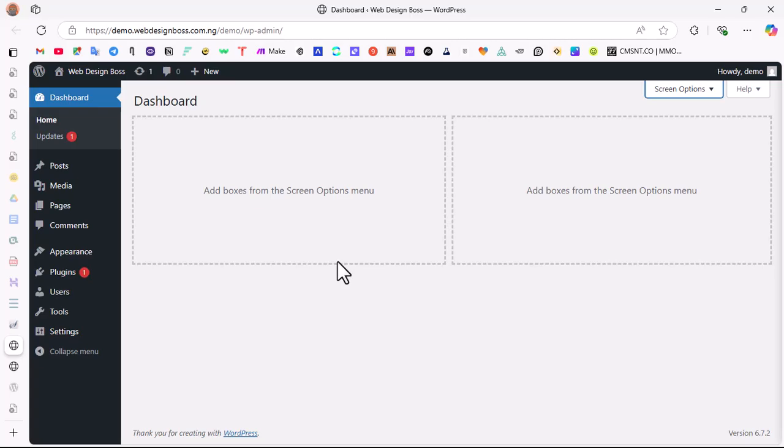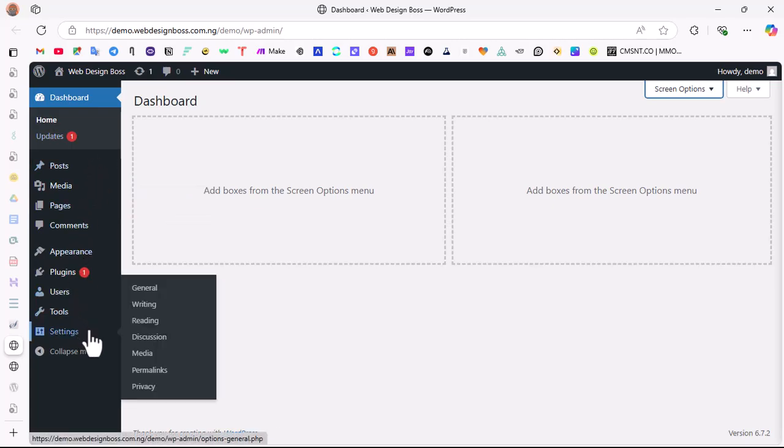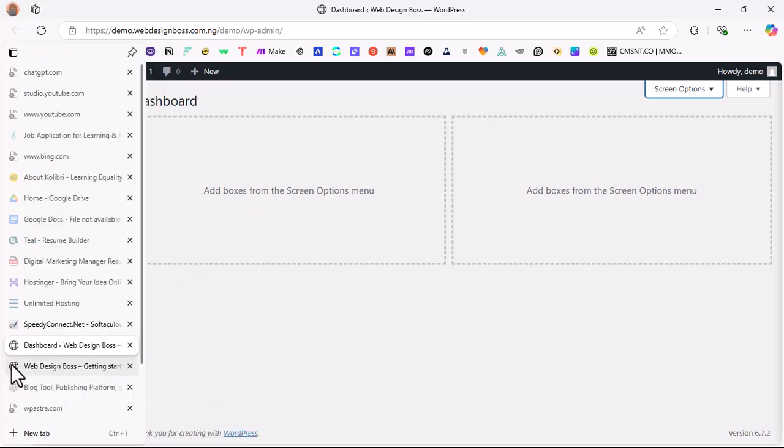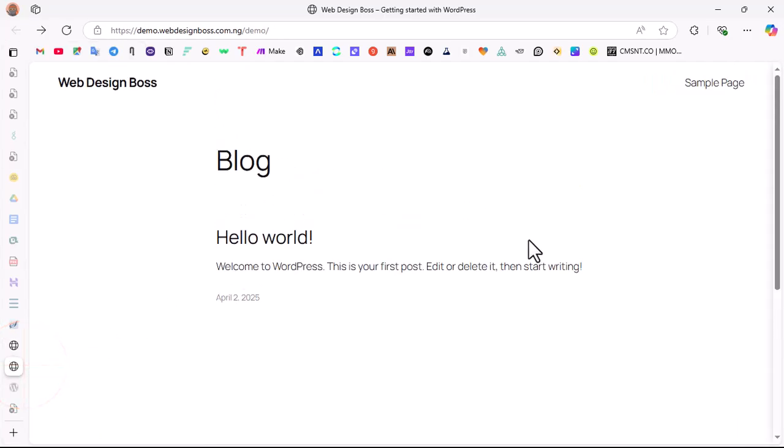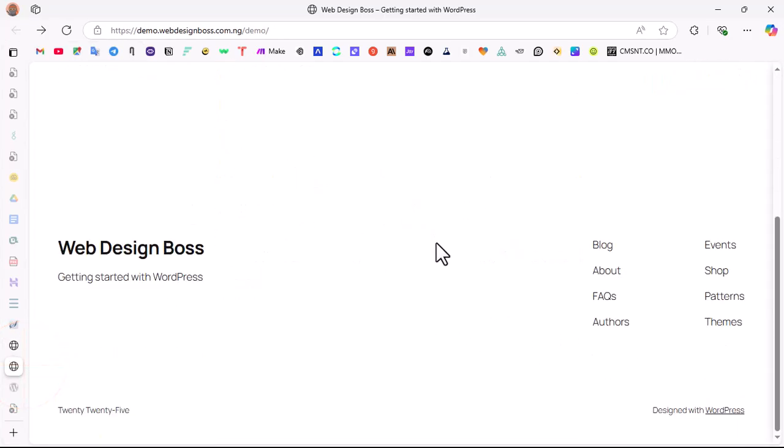Now in the next video that you are going to see right here at the top, I'm going to show you around the dashboard, and I'm going to show you the first few settings that you should put in place as you install your WordPress website. And also I'm going to be showing you how to change the themes, plugins, and a lot of other things.